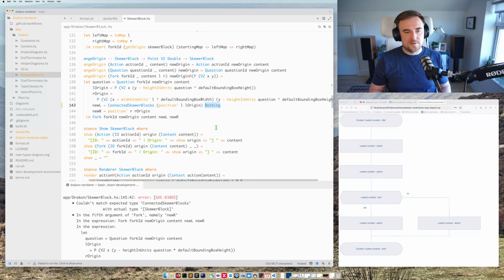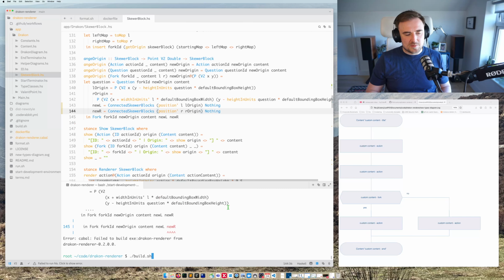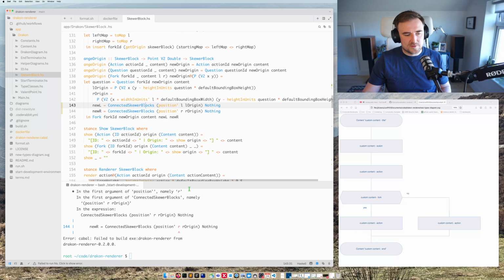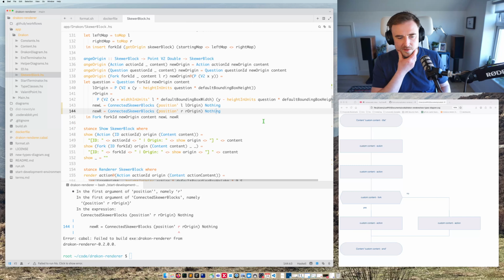For now, let's leave those extra IDs as nothing. Maybe it will turn out not to be such a bad idea to just go ahead and use connected skewer blocks straight away. And same here, we need to deconstruct it.